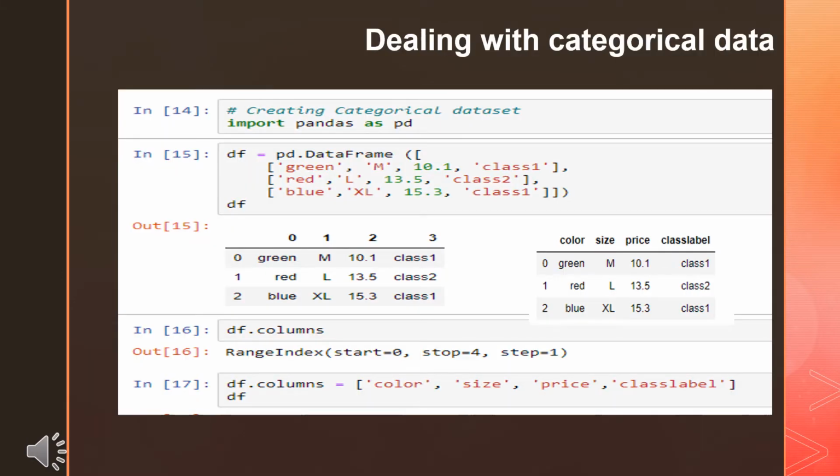Starting from the first point, that is dealing with categorical data. In this, we need to create a categorical data set. For doing this, we need to create an object, that is pd, by importing the library that is pandas. So import pandas as pd is the first step for the coding purpose we need to do.